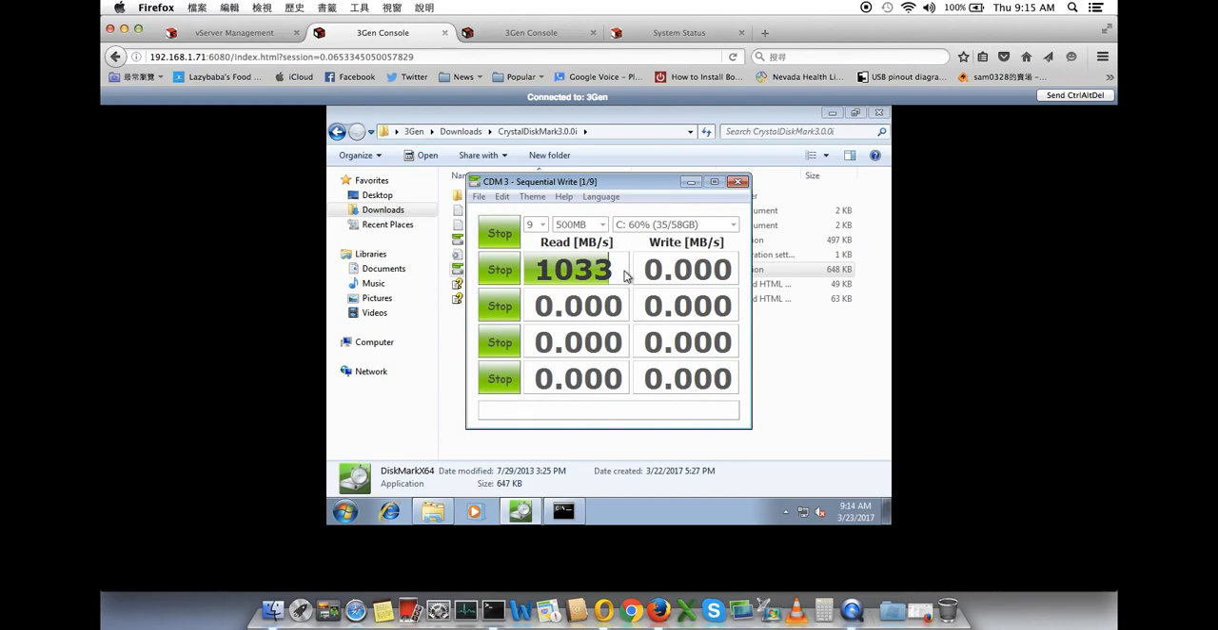Now, as you can see, the write speed right now is getting close to 700 megabytes per second. And as time goes on, this performance is going to get better and better because the caching is starting to work in the background. Now, I think it's about time for us to start a shutdown of the unit.